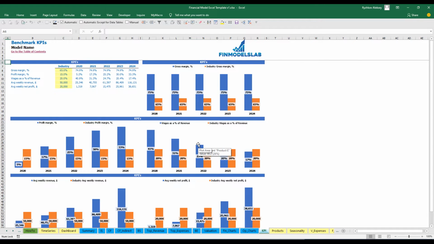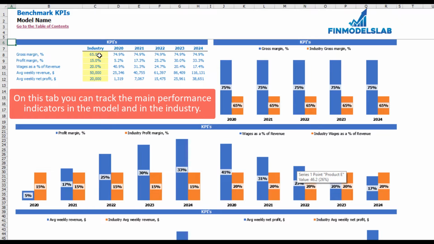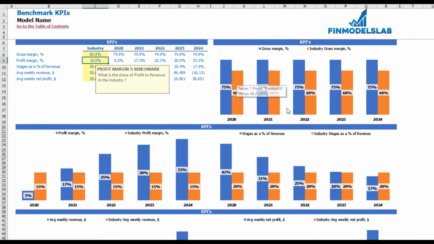On the benchmarks KPIs, you may find your main industry-specific KPIs, which are changeable for your industry, for your country. For example, if the gross margin industry benchmark is 60% for your country, you may see this changed on this chart. Industry gross margin is orange and blue. This is gross margin calculated based on the model.